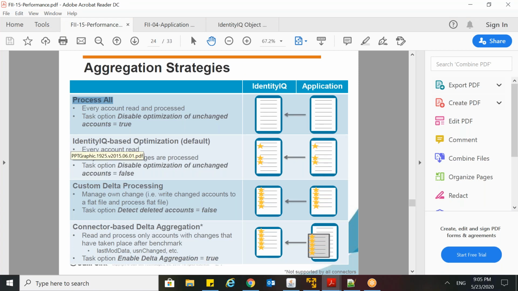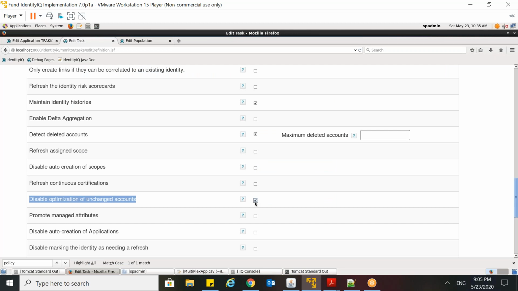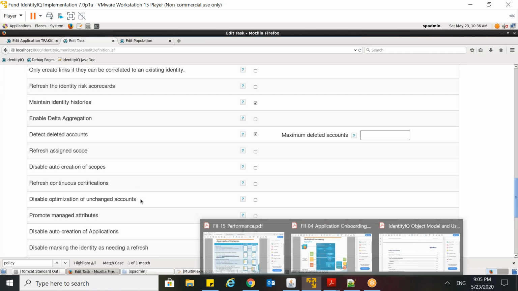The second aggregation strategy is where I'm reading all accounts, but bringing in only the changes that have been made on the target application. That is the IdentityIQ default optimization. This is done when I disable this particular option. When I go ahead and disable it, it goes for my second aggregation strategy, where it will read every account on the target but only bring in the changes. So this is the SailPoint default.